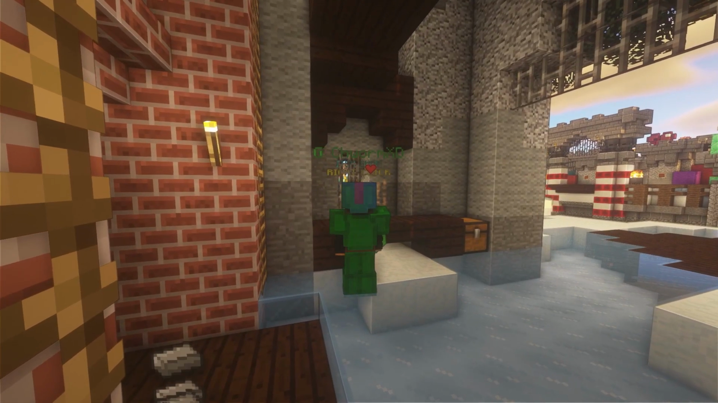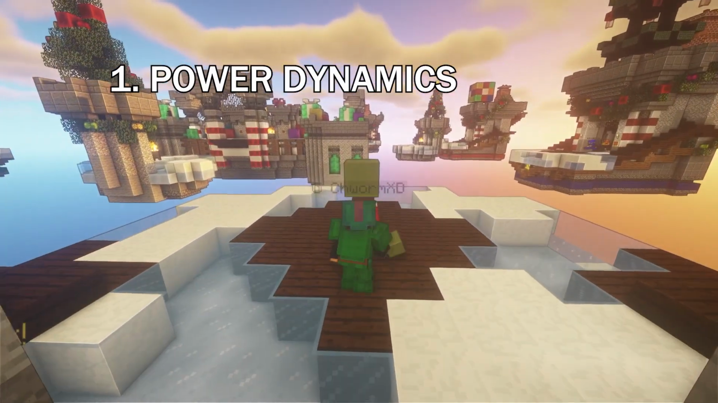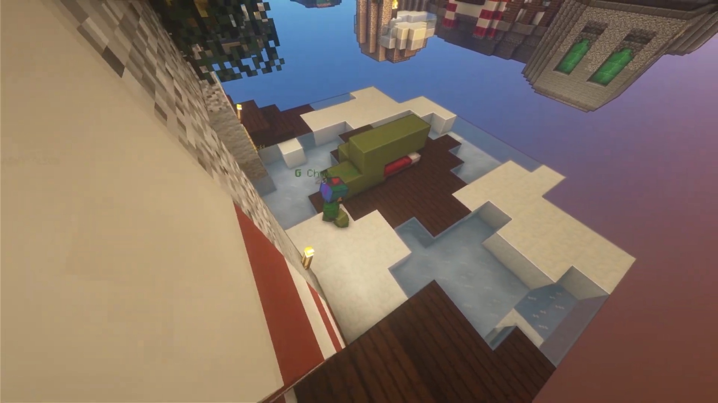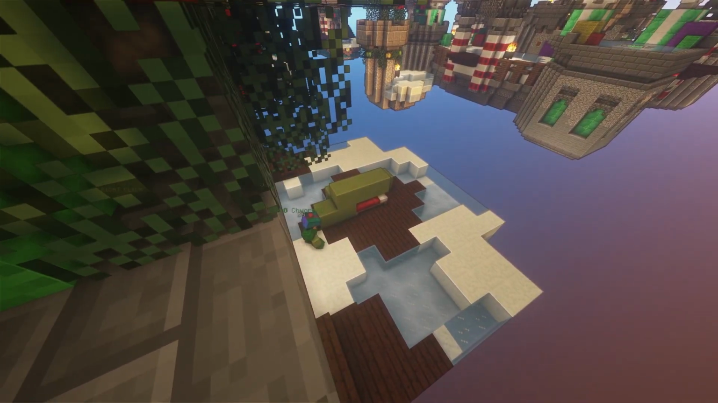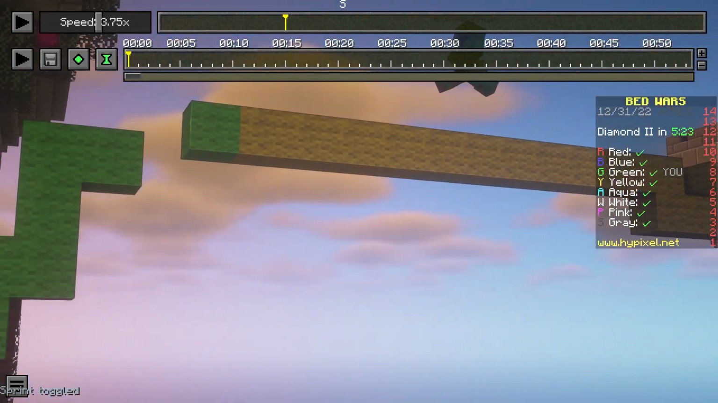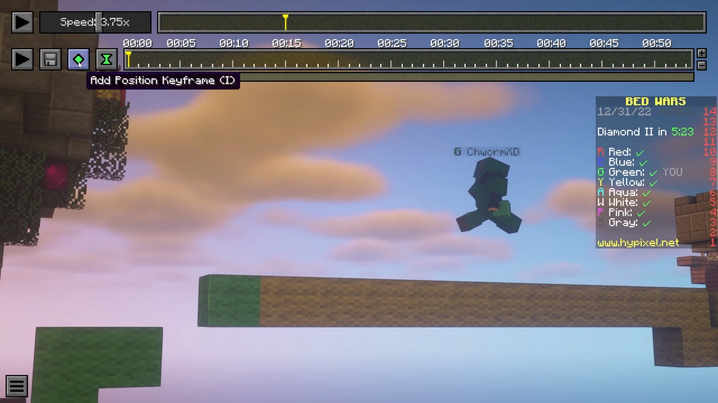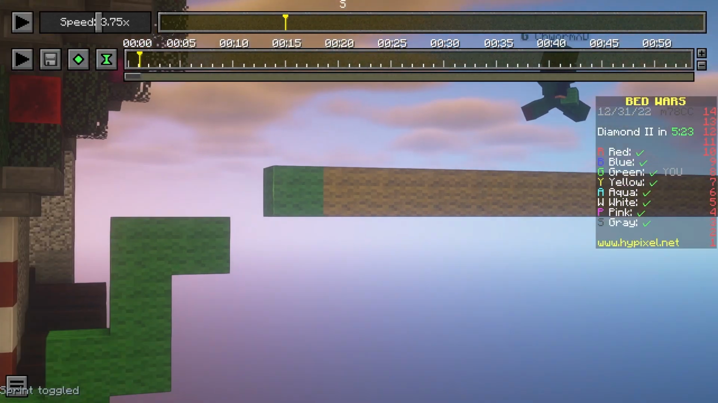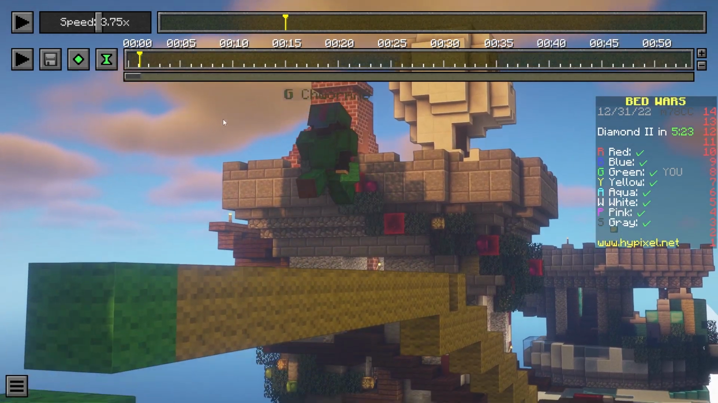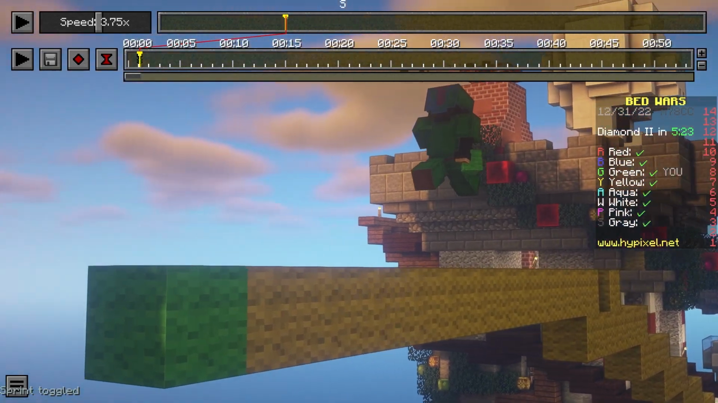Alright, so for your first tip, I'm going to be talking about power dynamics. If you don't recognize these demos, by the way, this is from my latest edit. I took a shot right here. Let me talk about power dynamics, and I think this frozen part is a really good way to represent power dynamics. I'm not going to place a keyframe here, but I'm going to place a keyframe right here. This is fine and dandy.